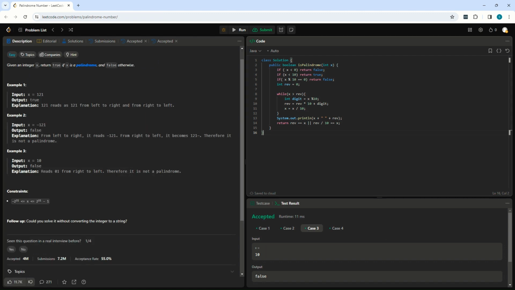so we have tackled the palindrome number problem without converting it to a string as well. And that's it. We have reached the end of the video.